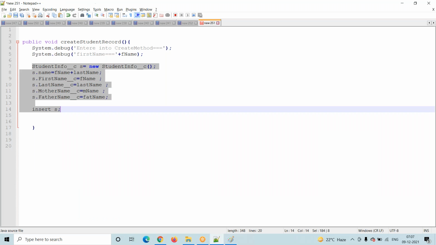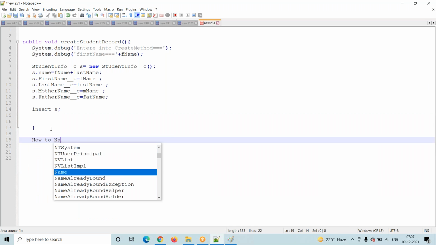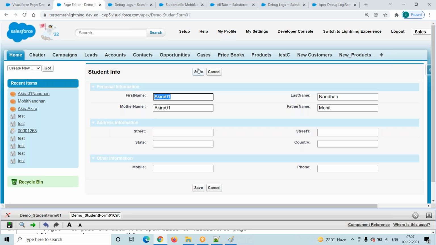The next step is how to navigate to that newly created record from an Apex class. Whenever you click on the save button, it should create a new record. Once the new record is created, I have to open that particular record. That is my requirement.